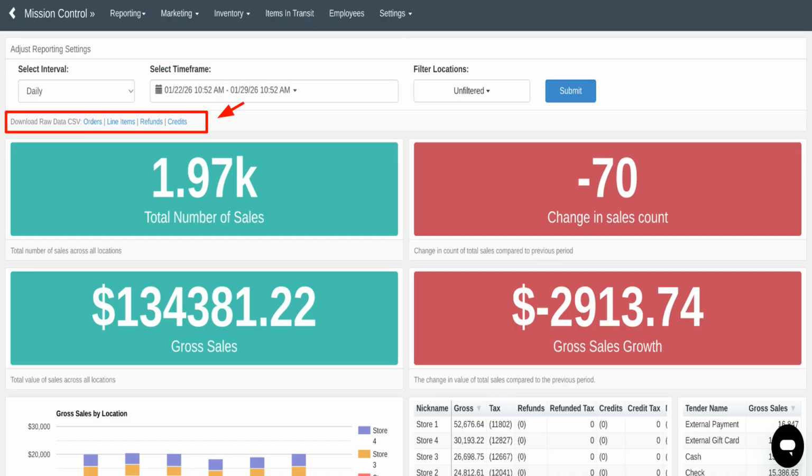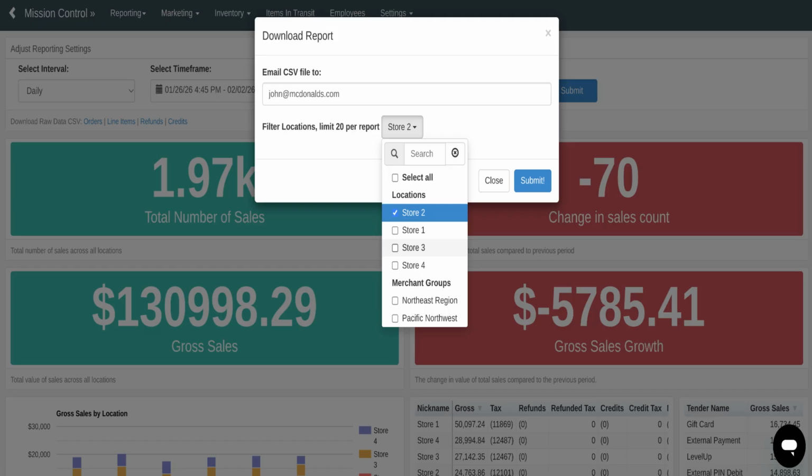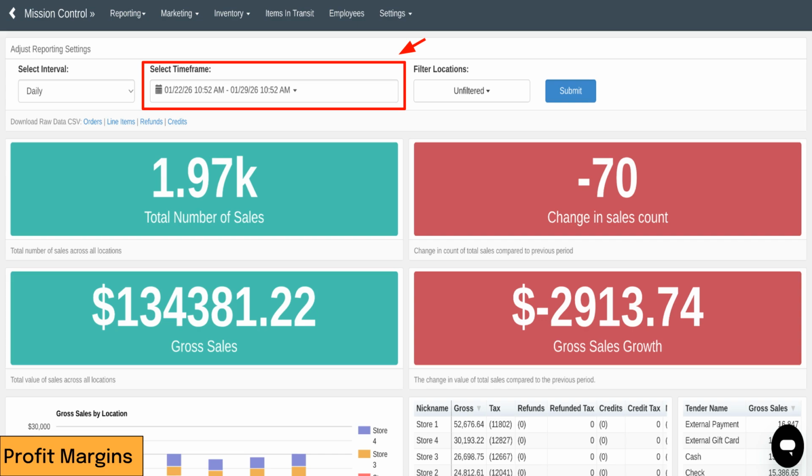Click the blue hyperlink for the item you wish to download: orders, line items, refunds, or credits. A pop-up window will appear. Enter your email address and choose the locations you would like to include. Within minutes, you will receive an email with a CSV attachment displaying the raw data within your selected timeframe and locations.